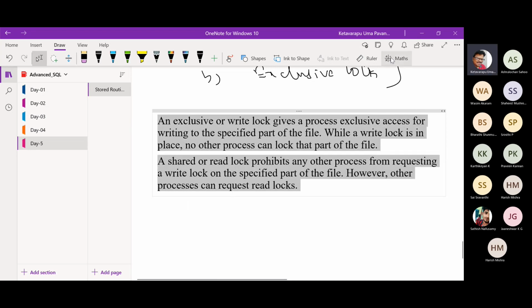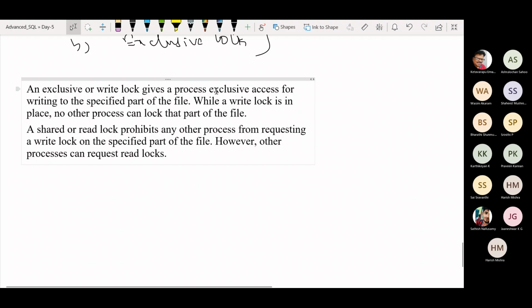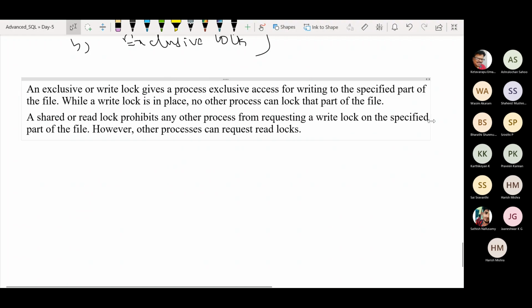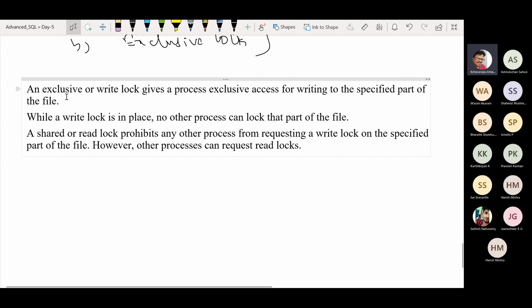Now have a look at this, guys. An exclusive lock, which is known as a write lock, gives a process exclusive access for writing to the specified part of the file. While a write lock is in place, no other process can lock that part of the file. Okay, first we'll focus on the write lock, friends.